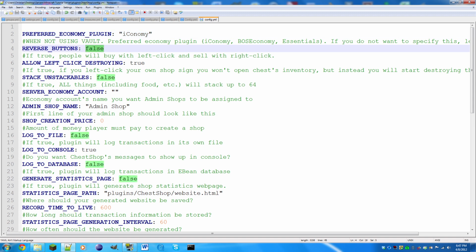Reverse buttons. Alright, so basically when you buy from a sign, you're going to left click, and when you sell, no, wait, what? You buy from a sign by right clicking and sell by left clicking. Right? Yeah.